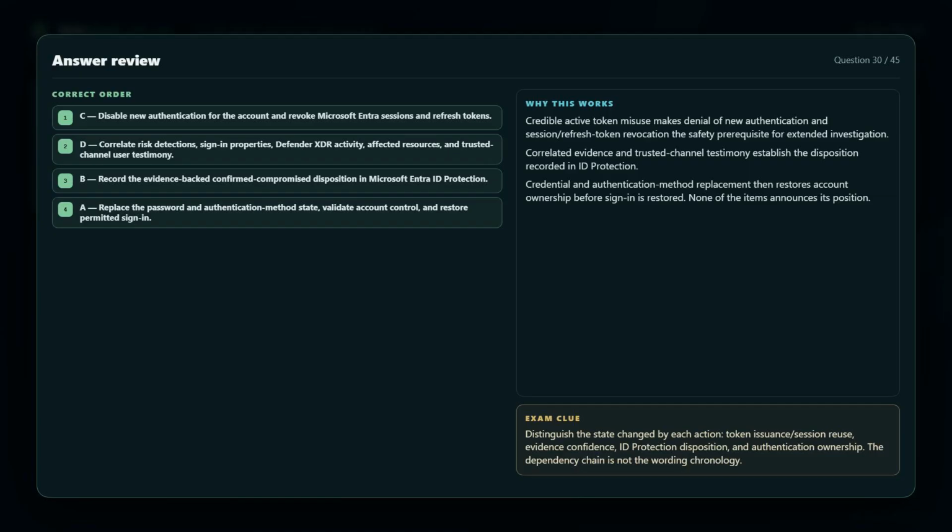Credible active token misuse makes denial of new authentication and session refresh token revocation the safety prerequisite for extended investigation. Correlated evidence and trusted channel testimony establish the disposition recorded in ID protection. Credential and authentication method replacement then restores account ownership before sign-in is restored. None of the items announces its position. Exam clue. Distinguish the state changed by each action: token issuance, session reuse, evidence confidence, ID protection disposition, and authentication ownership. The dependency chain is not the wording chronology.